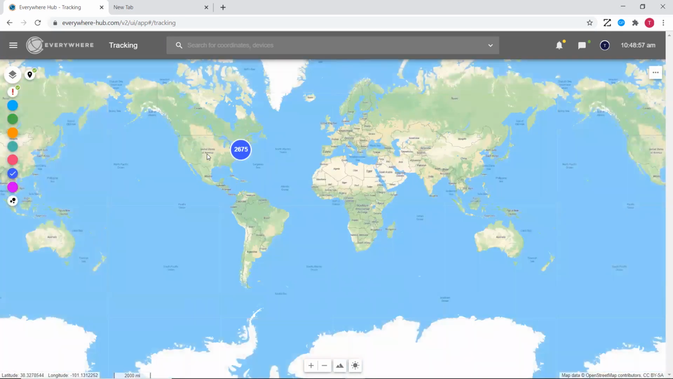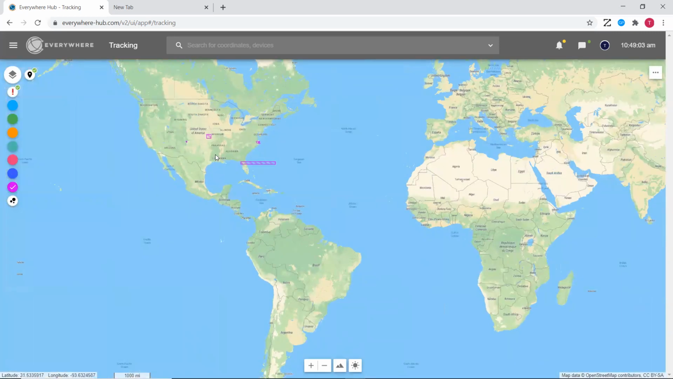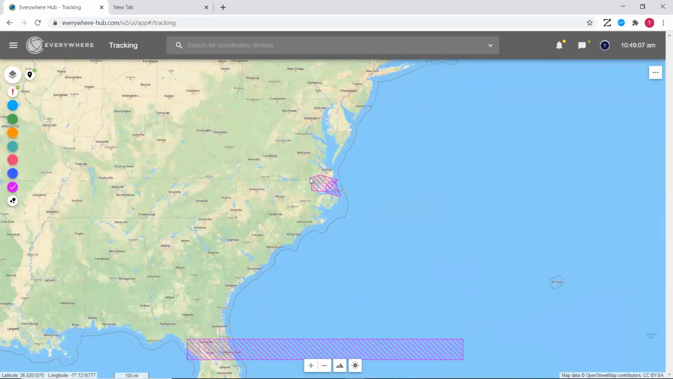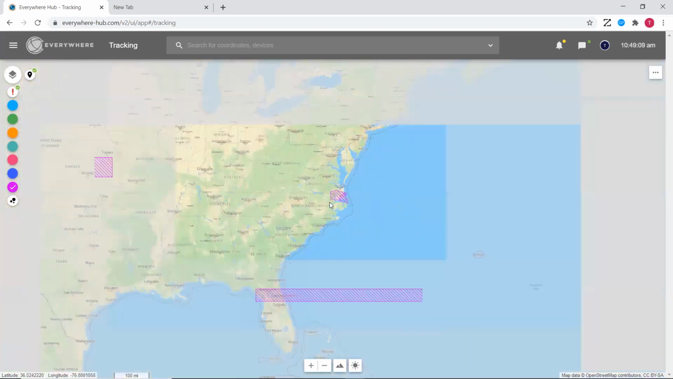Outside of live location data and historical breadcrumb trails, every Hub account is going to come default with your geofence display group. This is going to be layering all of your existing geofences onto the map for you so you can see them here on our Hub tracking page.